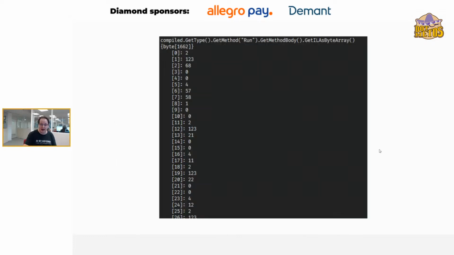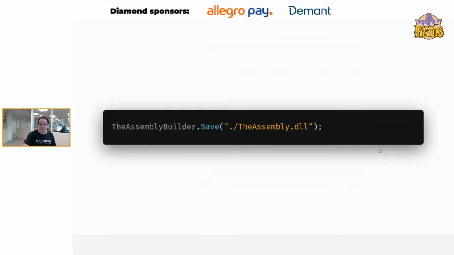Now, we do have access to the bytes. Like we can get the IL as a byte array, but this is not directly usable, neither by humans nor by software. But good news, .NET Framework has a save method on the assembly builder. So if you generated dynamic code, then you have an assembly builder in hand. So you can save it to a DLL file. And there you go. You have a file on the disk, which you can pass to the other tools.